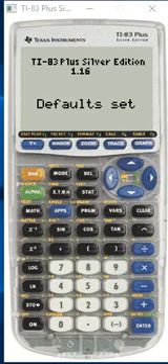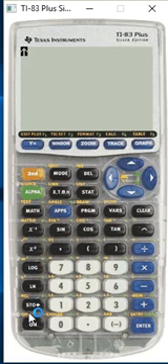Good morning. We're going to go through a brief overview of the calculator, because for some people this is the first time they've used this calculator, or it might have been a long time since you've used it. So I'm using the TI-83 Plus. You might have one slightly different, but I'm going to show you some functionality that will help you.